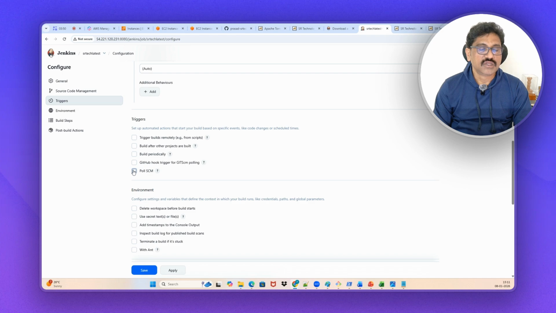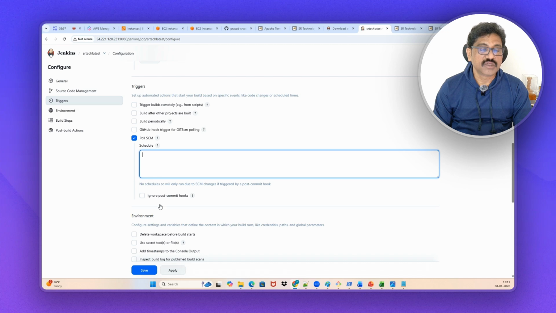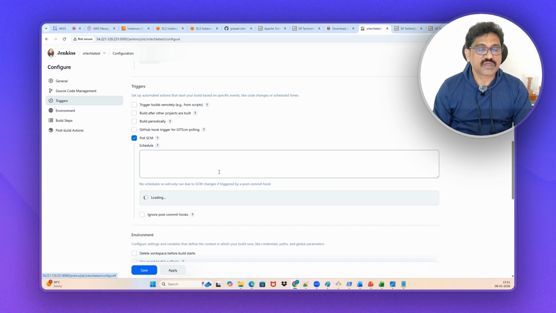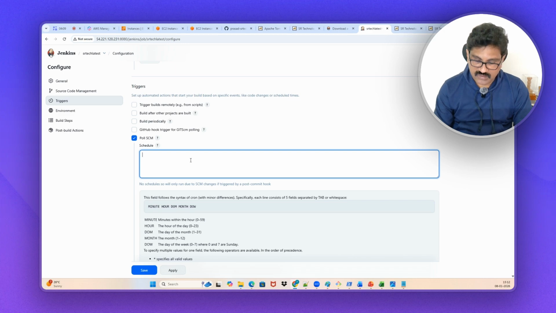GitHub hook method. Yeah, select this Poll SCM, then the schedule. So here, what to give, when to schedule. That means we need all 365 days, 24 hours. For that, you just click on this question mark. It will show this format. Minute: I need all minutes, whenever the developer pushes, so the star indicates all. Hour: any hour. Okay, give a space. DOM means day of the month.